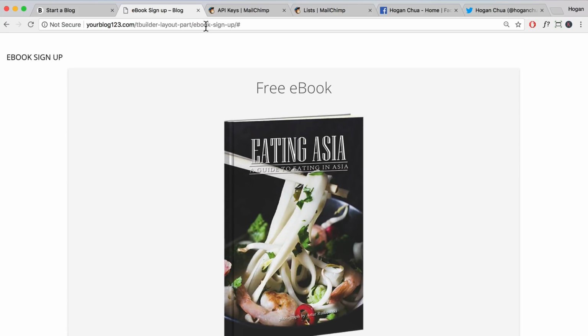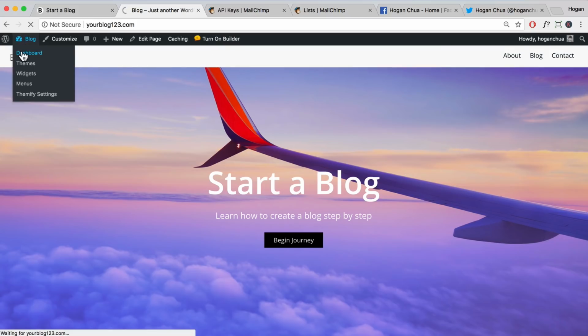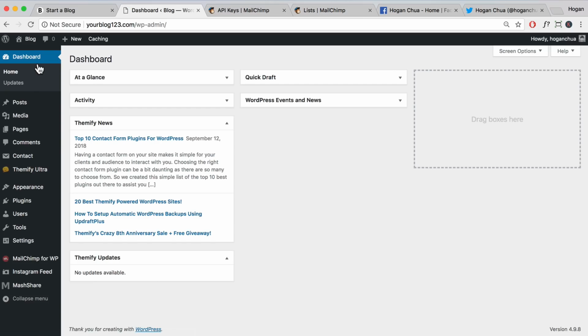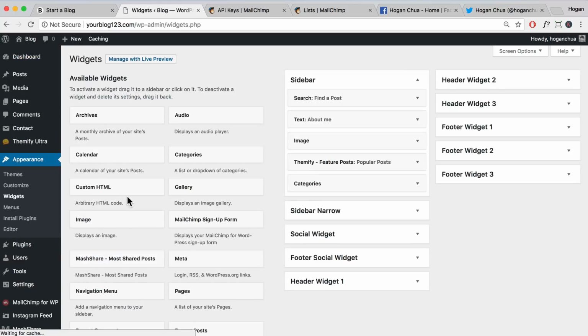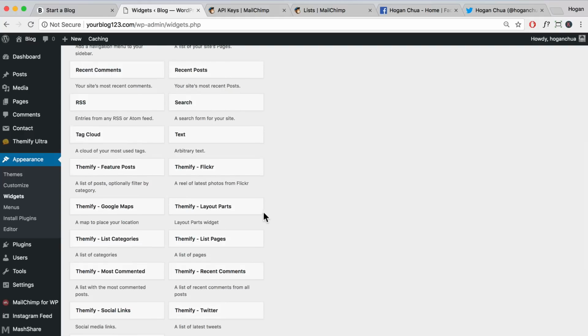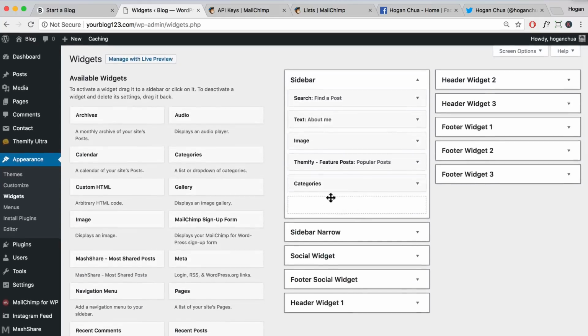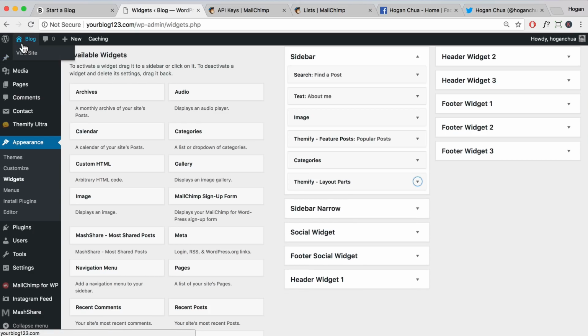Alright, so we're gonna actually go back to the home page. So the top bar doesn't actually show up for some reason, so we're gonna go back to our home page just by typing it in on the search, on the Google bar there. Go to your dashboard section. Then what you want to do is you want to go to widgets, and then you'll need to scroll down to Themify layout parts. Okay, and drag that widget, and let's say put it under categories. Okay, and the layout part we want to display is the ebook sign up, and then click on done, and let's visit our website.